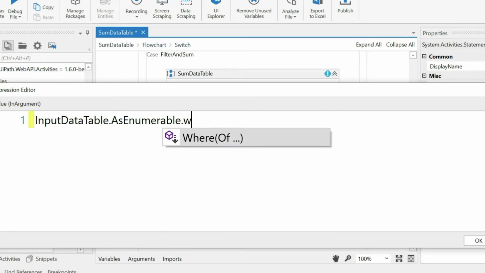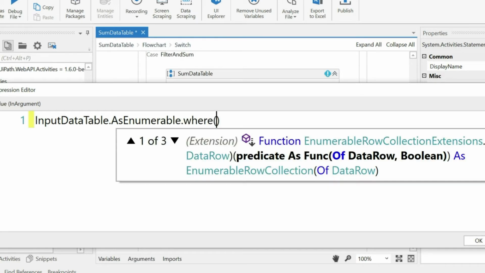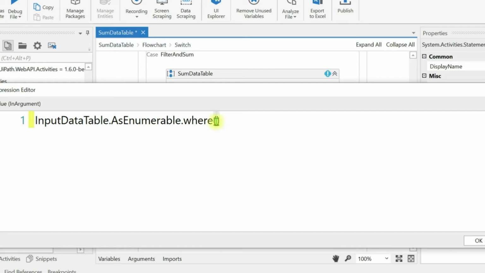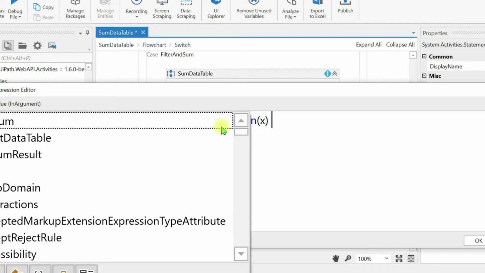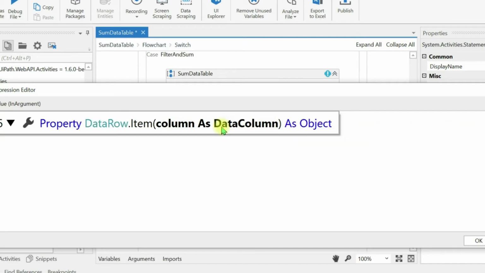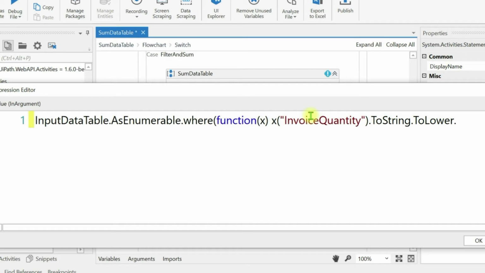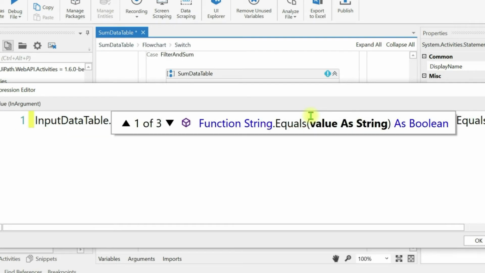So I am going to use the where extension method, and in the where extension method 3 overload methods are there. We are going to use the one which takes the input as a collection of data row and returns the boolean value. We are going to write a lambda expression here, function of x, column name. So what is our column name? Invoice quantity dot toString dot toLower equals IT support.